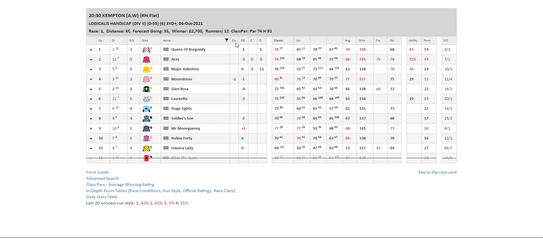This is the class, whether the horse has dropped in class or been raised in class, so Moonshine has been dropped 1 class. Official rating, up or down since the last race. So Glamrossa has been dropped 4 pounds since the last run. Number of wins at the course, number of wins at the distance.